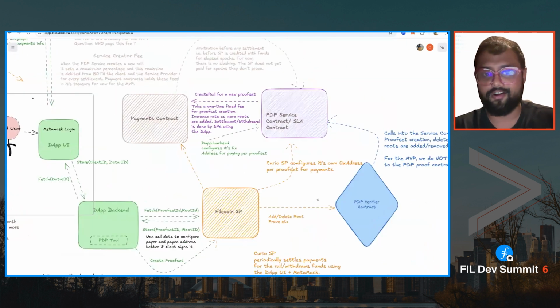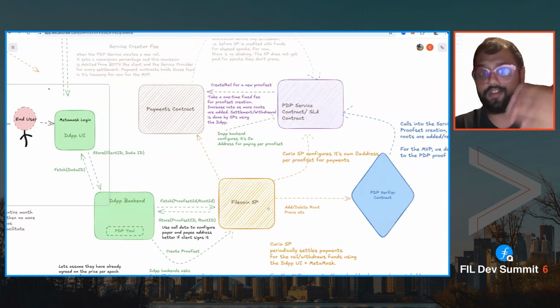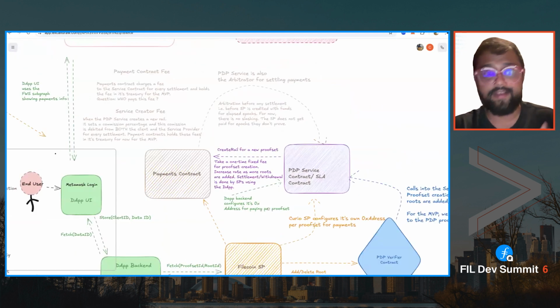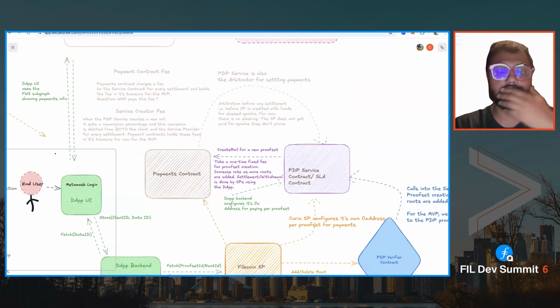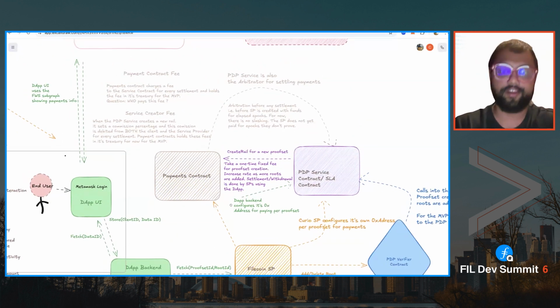So not just the contracts, not just the PDP tool, not just the SP support for these contracts, we're also shipping subgraphs. We're also shipping a DApp widget for payments that you can integrate in your DApp.